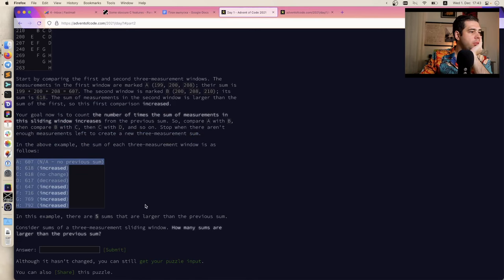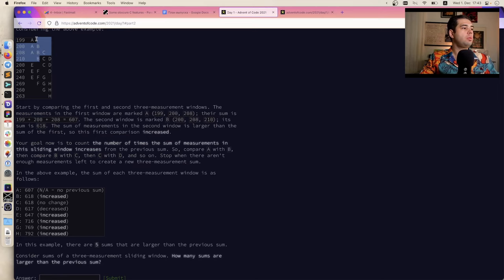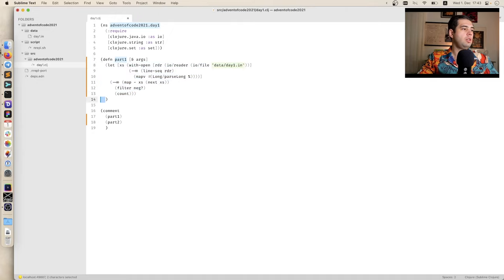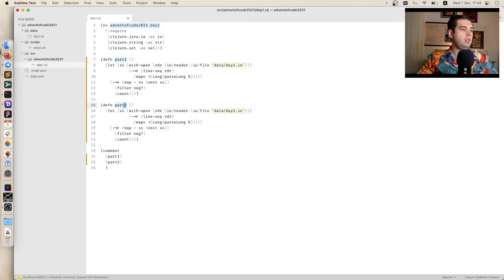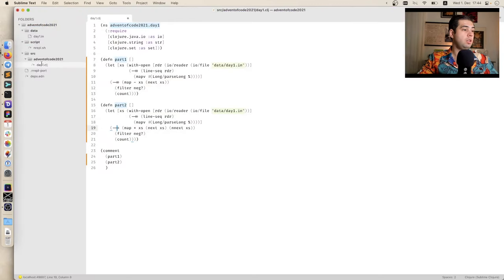This is simple, right? So for each number, we need to build a sum. Okay, let's call it part one, and then we call part two, which will be slightly different. I don't like things to be ugly. So part two will do the same, but we kind of want this, right? And we want the sum. So this is the sum and the number of times the sum of the measurements in this window increases.